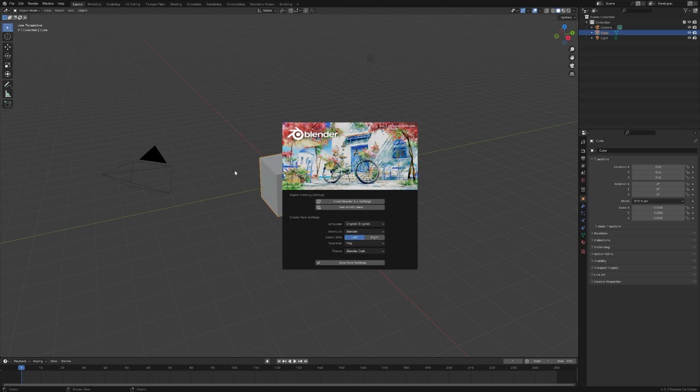Don't worry too much about these, all of these are changeable. The one big important one is select with left. Especially if you're on Windows, this will feel the most natural. Okay, so you've got default Blender, but I'm going to change a couple of things to help with the tutorial series, so give me 1 second.